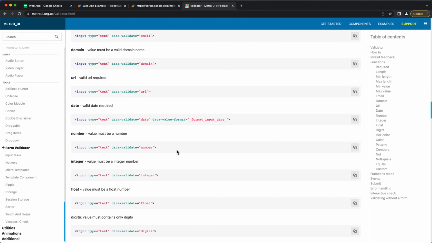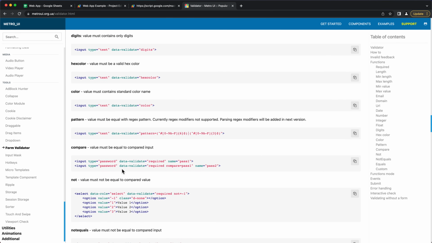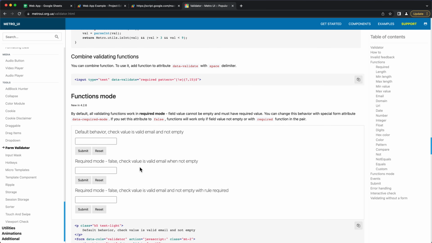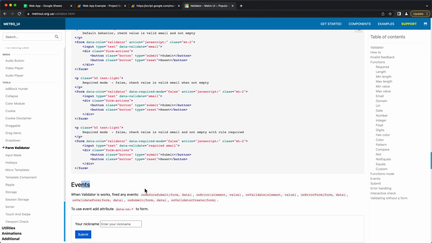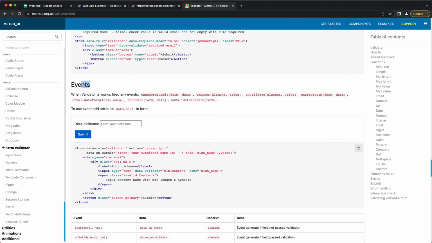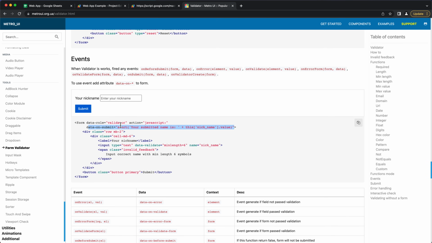See, there are a lot of different ways to validate. You can make sure it's a URL. You can make sure it's a date, apparently. But we don't need any of that right now. Events. So see, there's this data on submit. And then it does this submission. So I think that's what we're going to use.